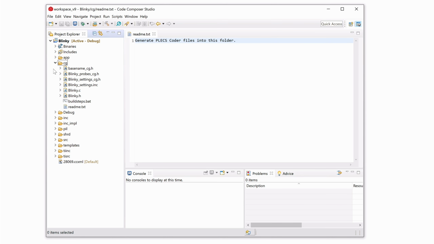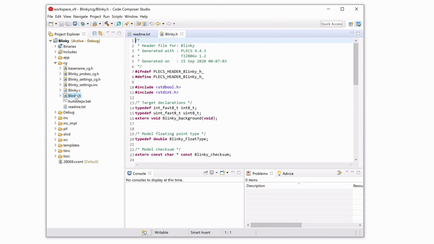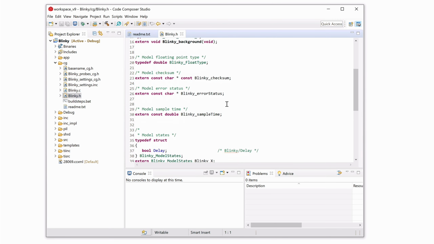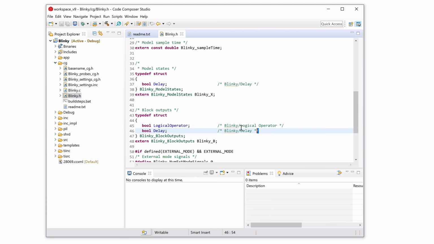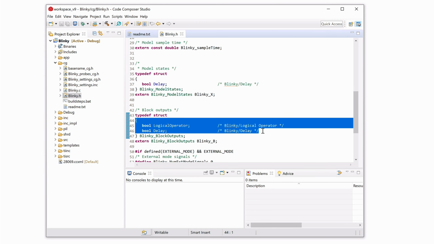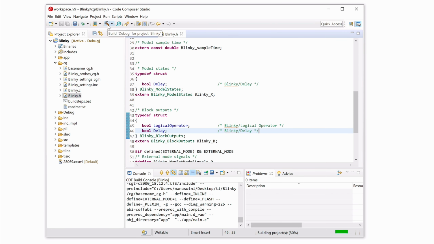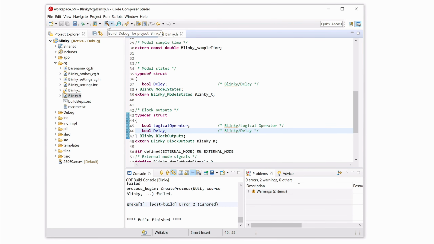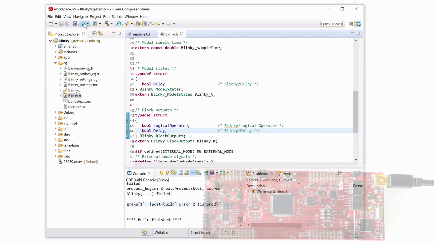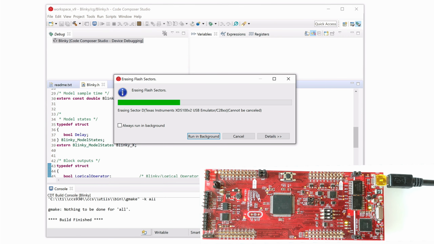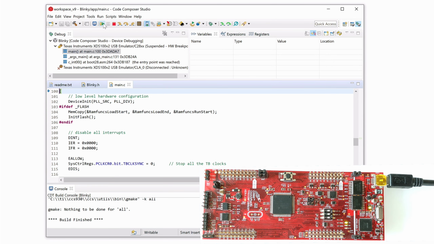Going back to the imported project on CCS, you will notice several new files created in the CG directory. These files correspond to the code generated specific to the PLECS model of interest. In this case, this code is specific to blinking an LED on my 28069 launchpad. Then proceed to Build, Debug, and run the project.